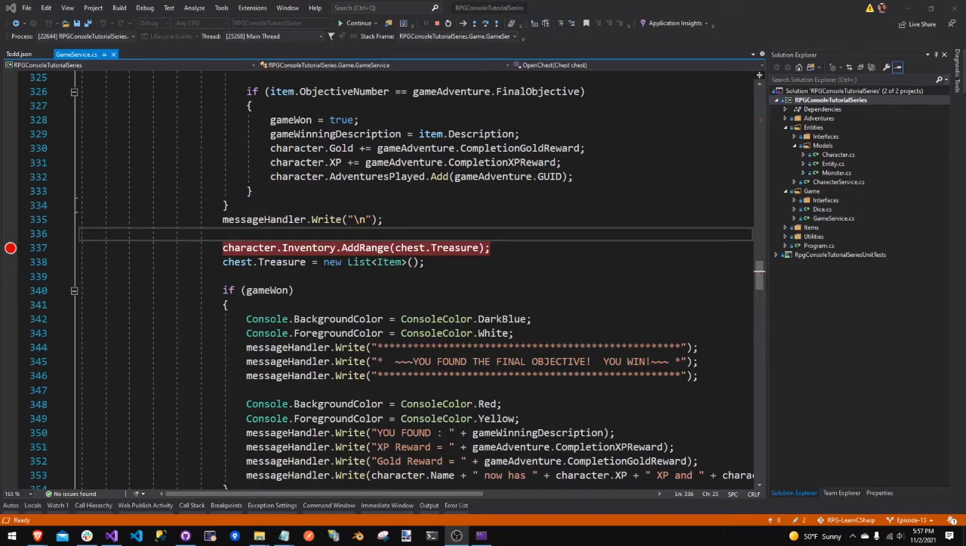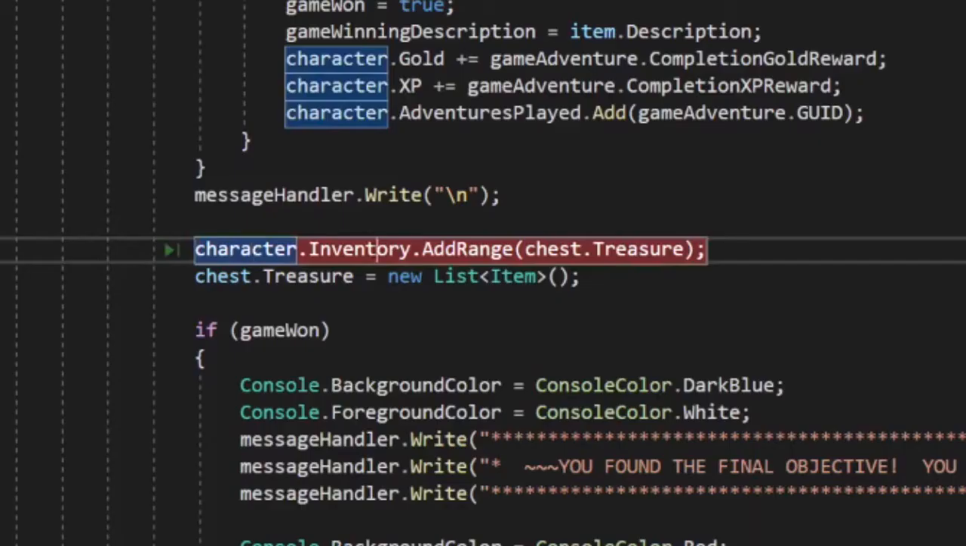Whenever you see three things like this, a character that has something on it, or a class that has something attached to it, and then you call something off of that something, whenever you're looking at three things, you gotta be very careful this middle thing is not a null.